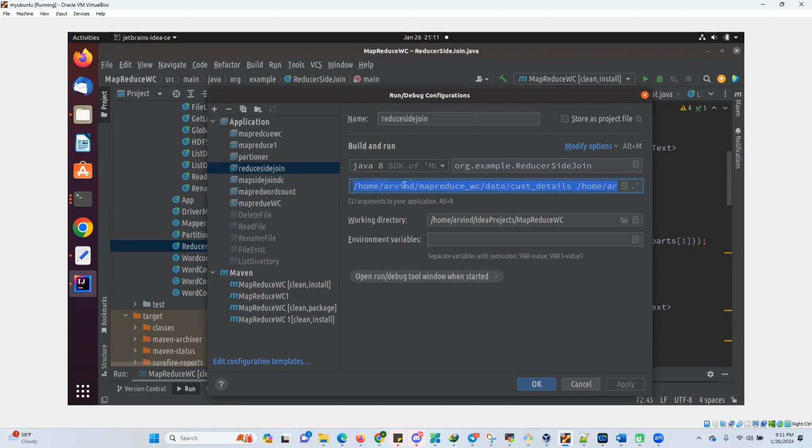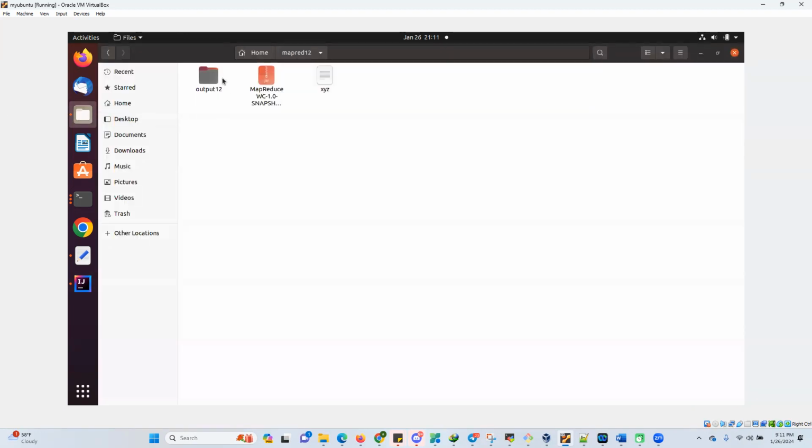So here I'm giving three arguments. One is the customer detail file. Second one is the transaction detail file. And the third one is my output path, where I want to get my output. There is a directory, mapreduce WC, and in this directory I have all the files.